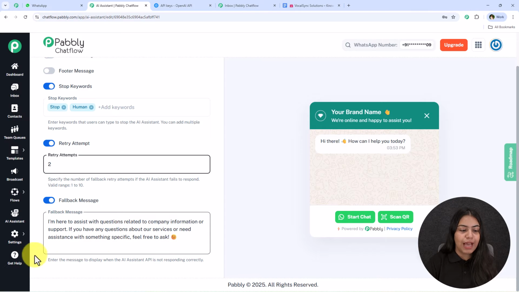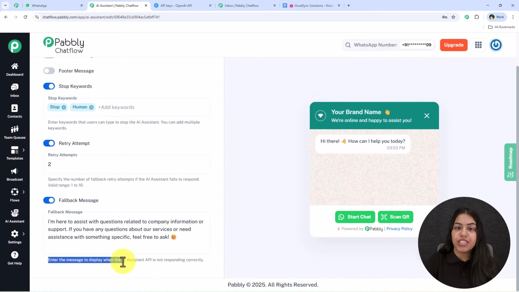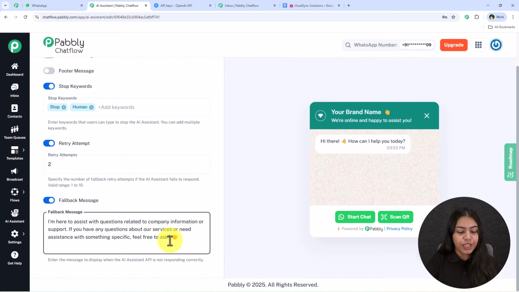Now we have this fallback message, so you can enter the message to display when the AI assistant API key is not responding correctly. So over here what you can do is you can add your support email address in this message. So let's say I'm going to enter the support email address, and now whenever my user has some emergency and the AI assistant API key is not responding correctly, they can contact me on Gmail.